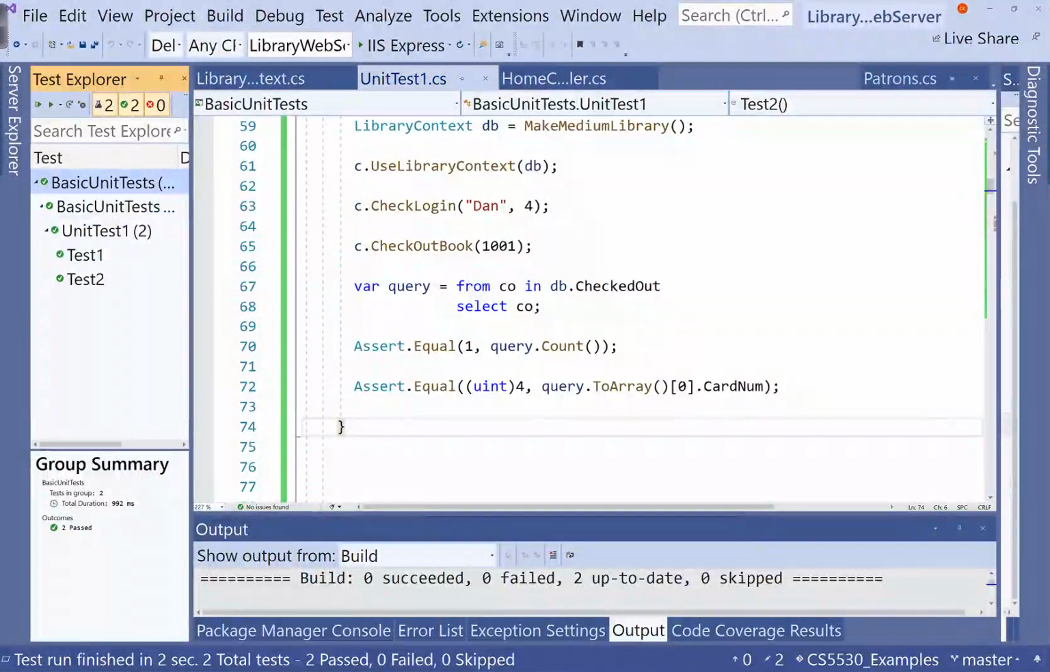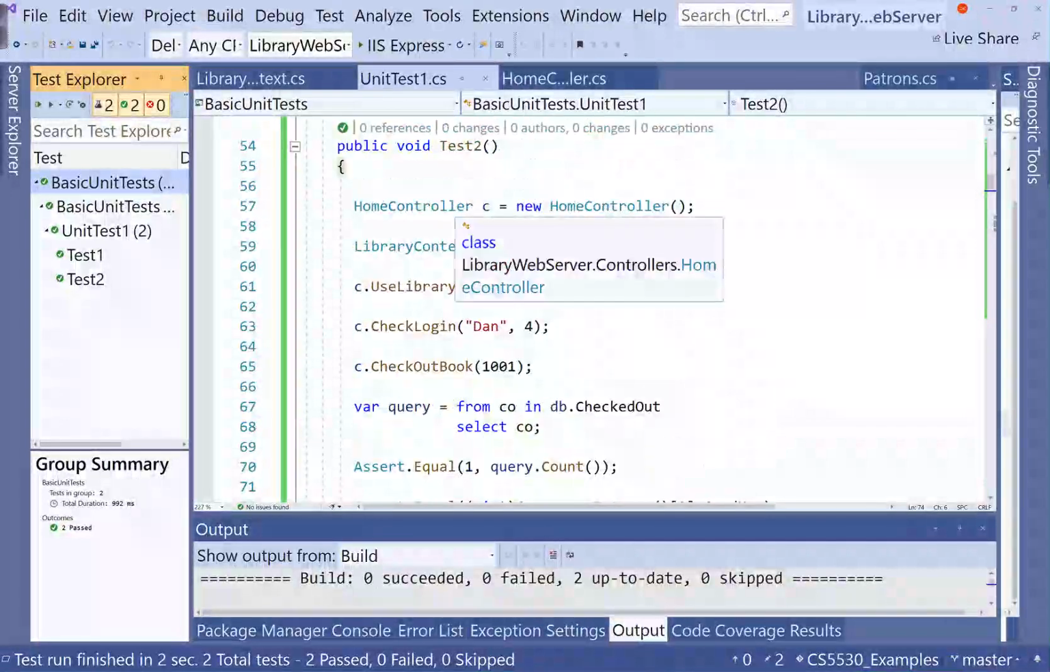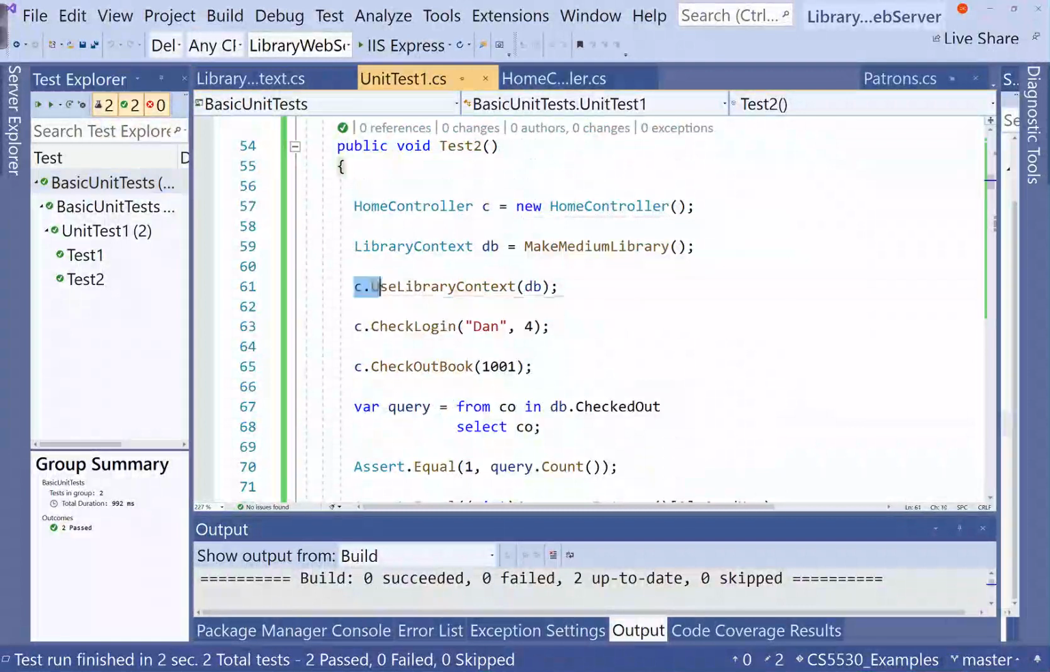Good. So the takeaway from all of this, a couple of things. One, we are not running the real web server. We are just invoking controllers directly. Two, we have modified the home controller ever so slightly so that we can call this method, use library context, and we can pass in our own LINQ connector, which means all of the controllers can now just use the one provided to the whole class, and we can make it either connect to a real database or a fake one or anything we want.